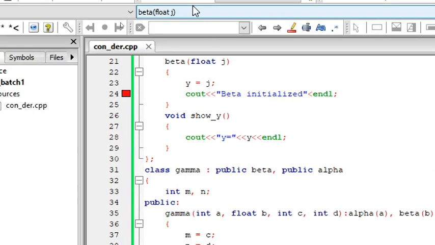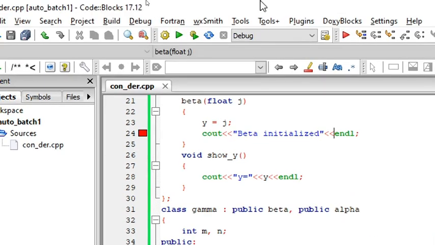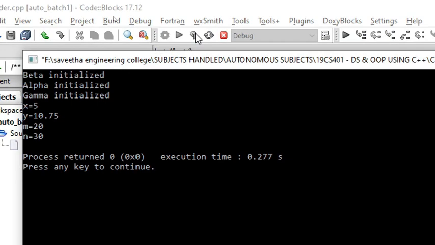Okay, is there an error? Typing mistake. Okay, see, first beta initialized, so beta has been called first, and then alpha called, and then gamma called. That's how a derived class constructor works, and please understand how it has been inherited. Inheritance is always given in the class priority. It doesn't matter in which order you're inheriting the base class. Always focus on how the class has been inherited.